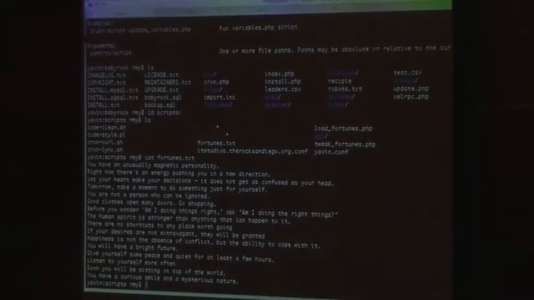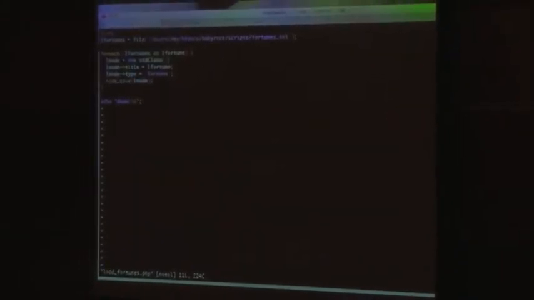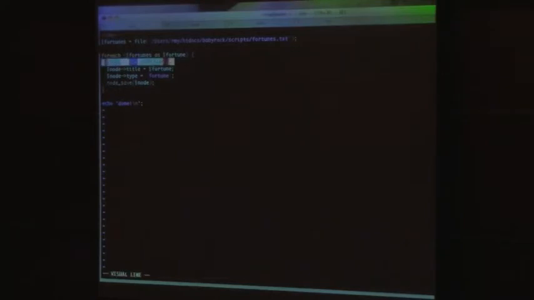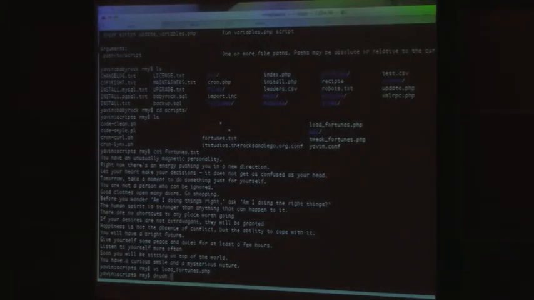And then I'm making a little script that loads it. You can see I'm using PHP to load, and using the full path to the file. It loads all the lines into an array. I'm going to loop over each fortune, create a new node, set the title, and set the type to fortune. Then I'm just going to save it, and then tell myself that I'm done. So I'm going to run it first with drush script.